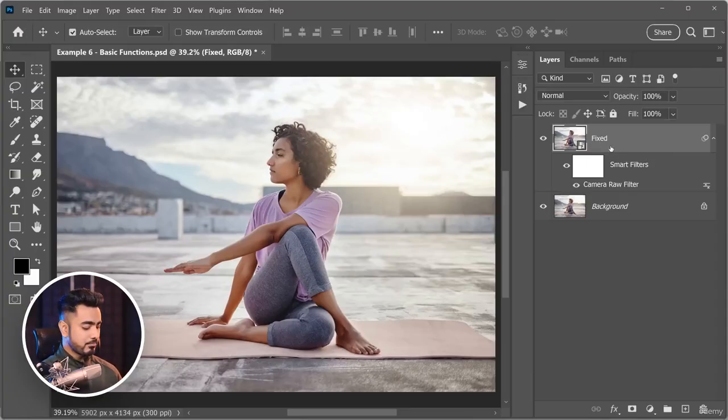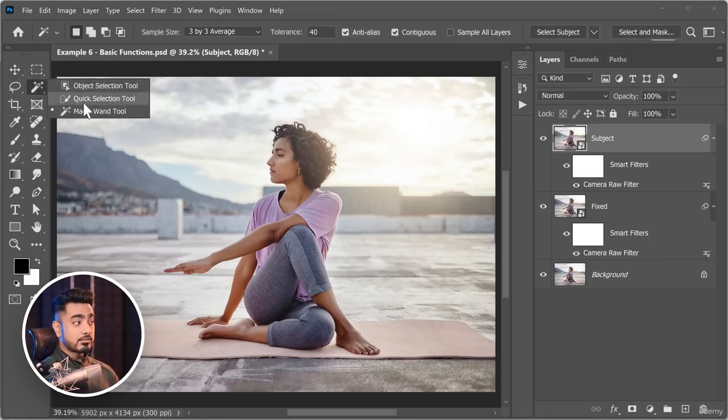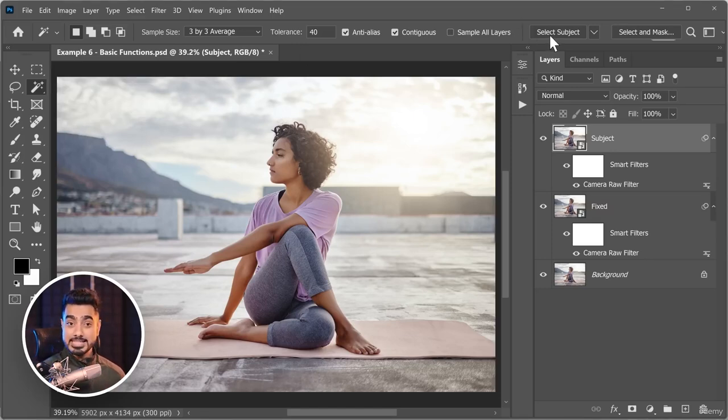Now to put the text behind, we have to have the subject at the top. So let's make a copy of the fixed layer. Press Ctrl or Command J and let's name this layer Subject. Now we want to simply mask out the background from this one so that only the subject stays. So let's select any of these three selection tools, the magic tool, the quick selection, or the object selection tool. And once you do, at the top, you will see select subject.